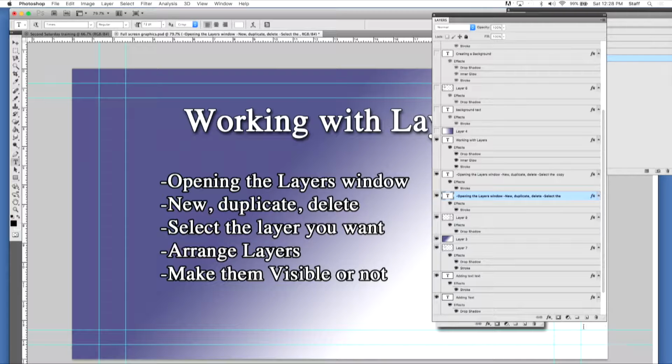So there's some controls down here, like this one's the trash can. We went over that one. That's how to delete a layer. And I made a duplicate of that one. I could just delete it.